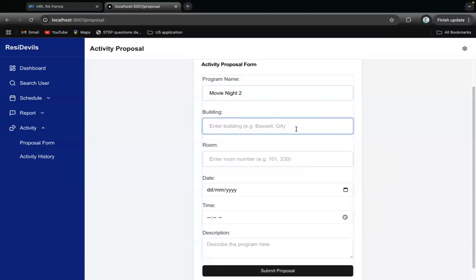For this function, we were considering putting a list. However, we realized that RAs might want to host events outside of their residential building, maybe in a classroom building or other facilities on campus, even in the law school or business school, taking advantage of some of the resources available at Duke. That is why we left the building option open. So building will be Bell Tower.